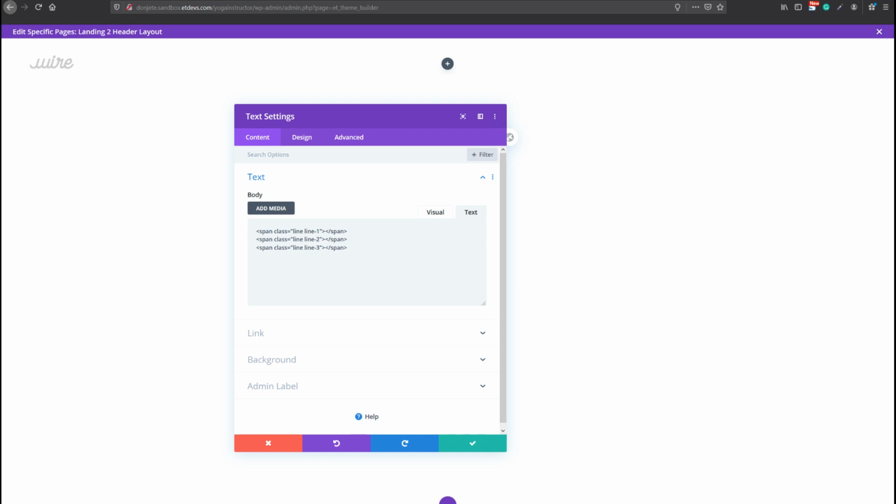All right. So next I'm going to add a background color to this text module. So you can notice that over here as well, we're using a background color. Let me grab the color code really quick.